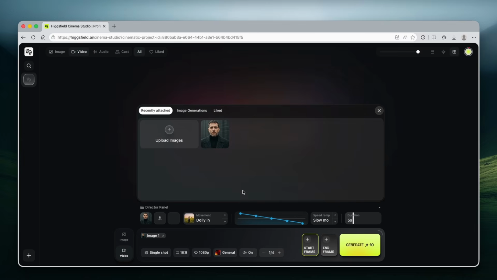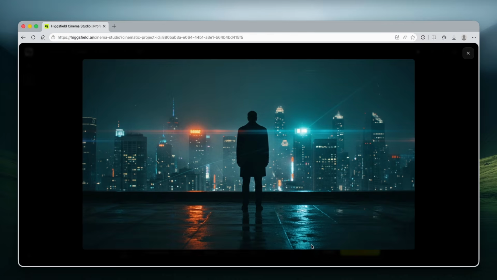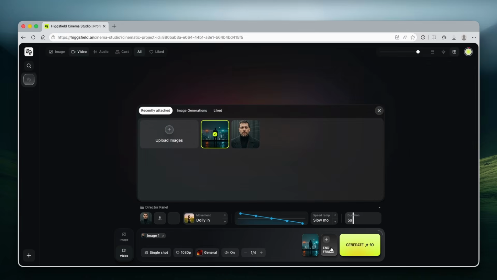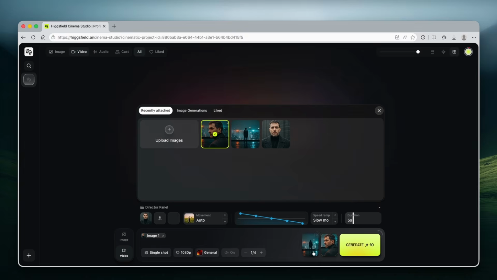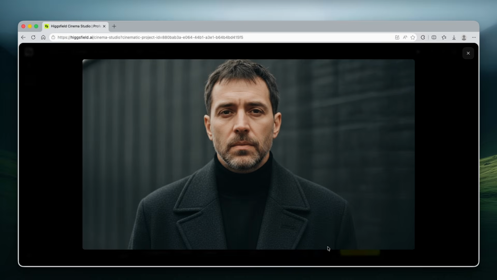Now I will click here, upload my own image. Here you can see this is my first start frame. And then here I will also upload my end frame. So let's click here on upload images. And now here, this is my end frame for this cinematic video. Now remember, here we have the first frame, then we have the end frame, and also here, as you can see, this is the character which I have.